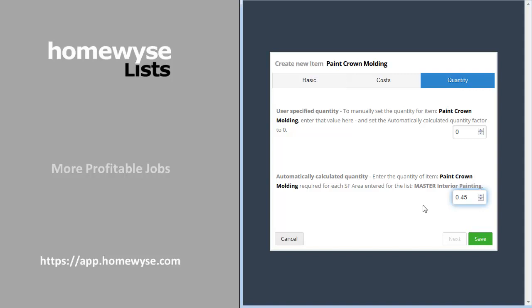So if we enter our ratio of 0.45, which represents that there is 0.45 linear feet of molding perimeter in a room for a square foot of area, this will give us our estimate. So once we made those changes, click Save.